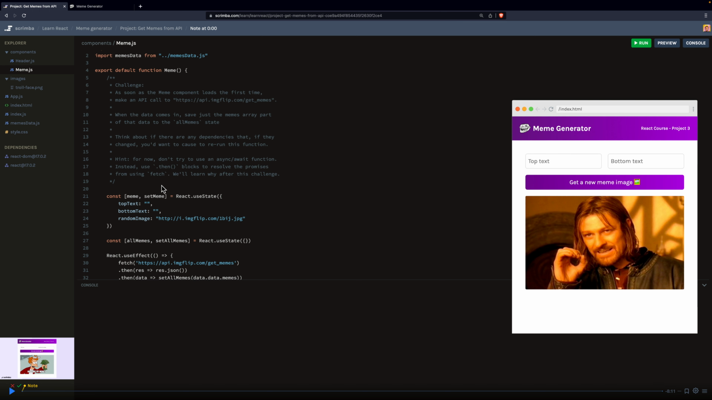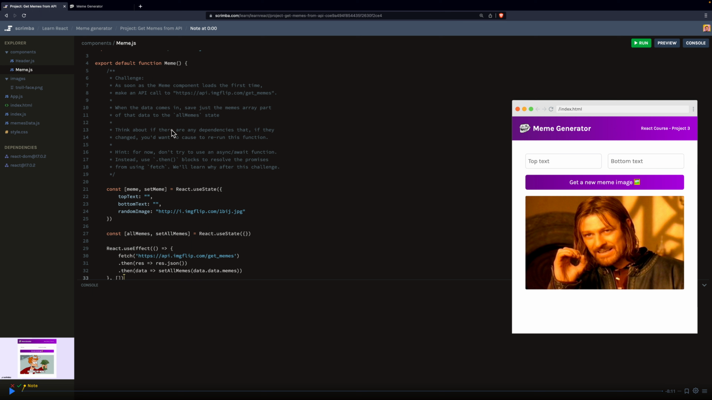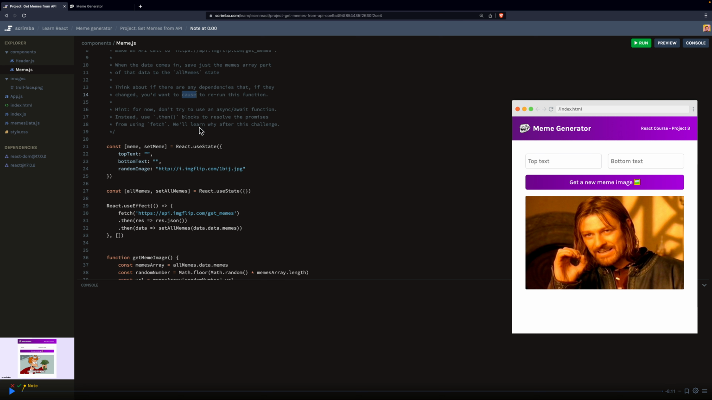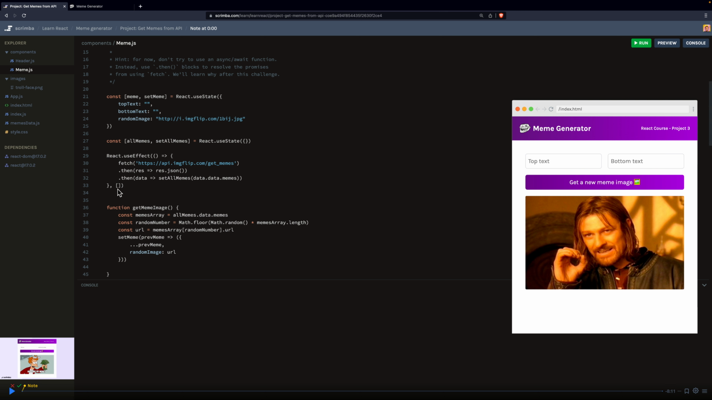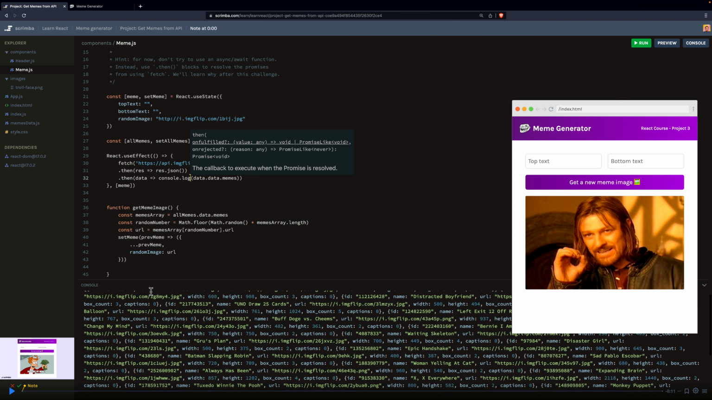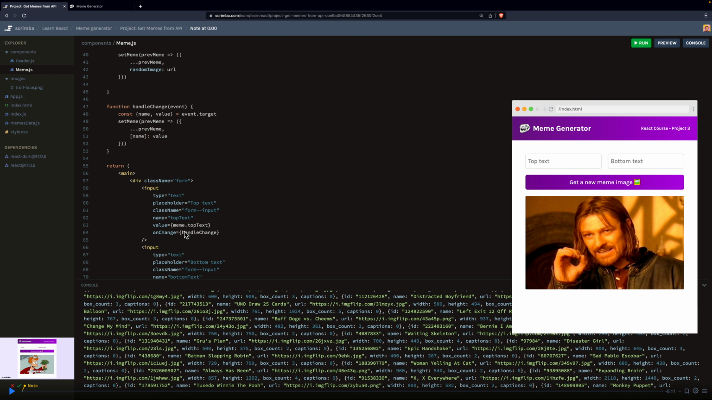No. Okay, hold on. When the data comes in, save the memes array part of that data into allMemes state. Think about if there are any dependencies that, if they change, you want to cause a rerun of this function. So one dependency that I would want to change is the meme. Let's console.log this again instead. So I want it to be when we go ahead and refresh the get new meme.